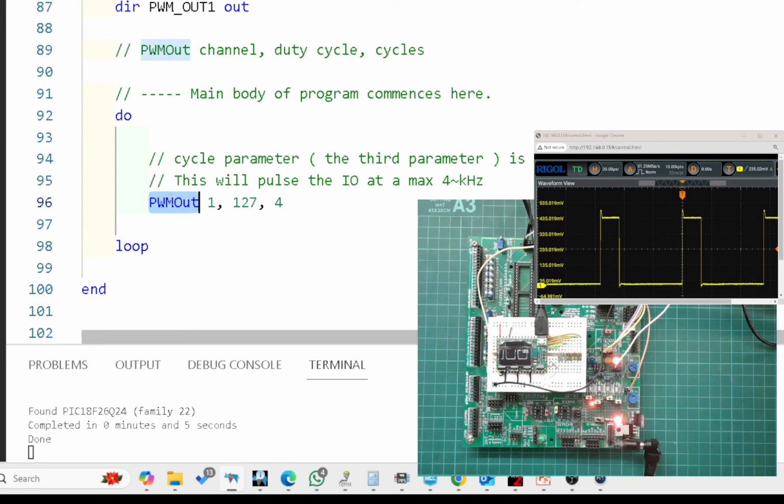PWMOut. And you can have 4 channels, 1 to 4, and you can tell it what your duty cycle is and how many cycles you want to send. So how many times, how many signals? If you wanted to send out 4 signals or 10 signals, this is the way to do it. Watch. And I'll show you how the setup works in a moment after we've seen it generate the signal.